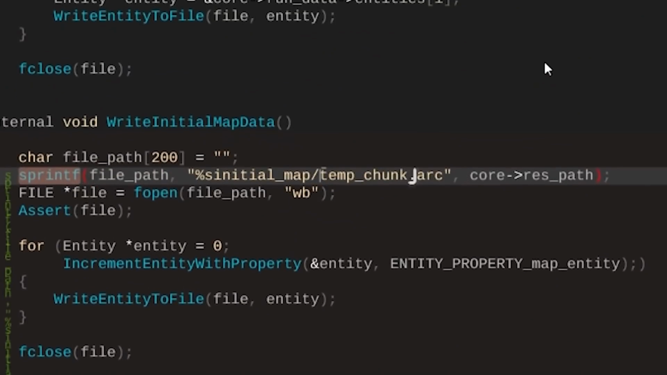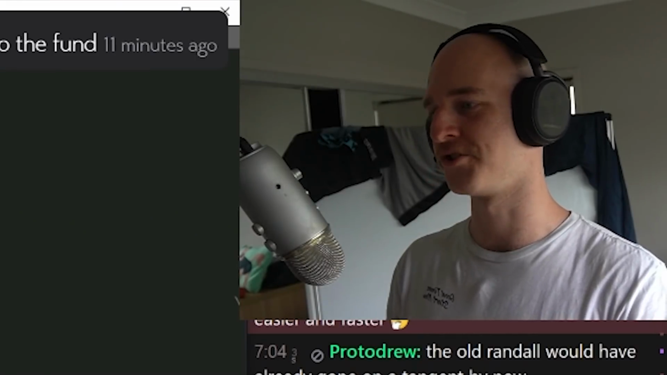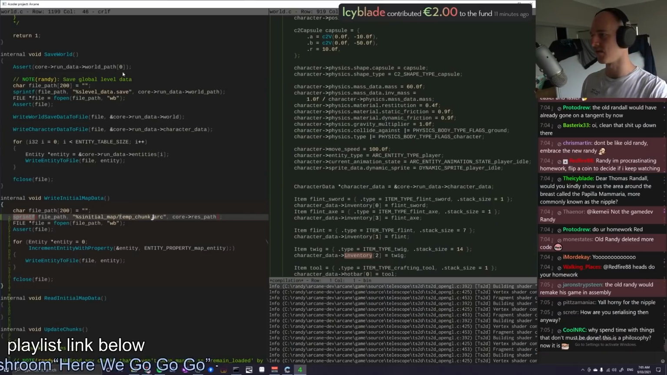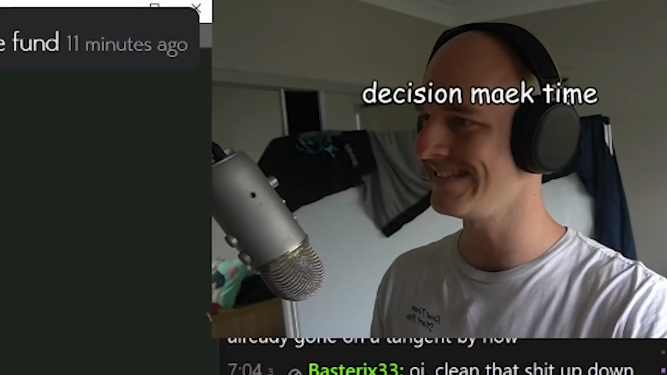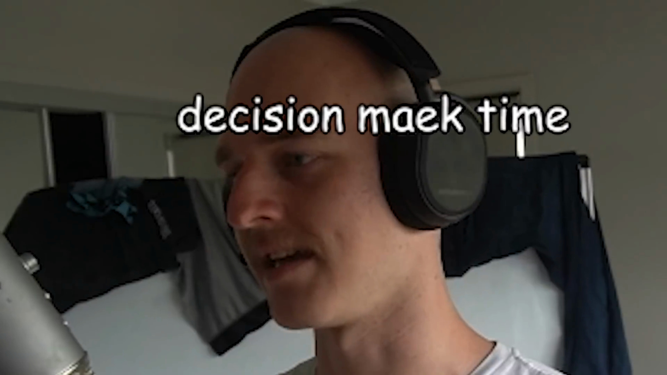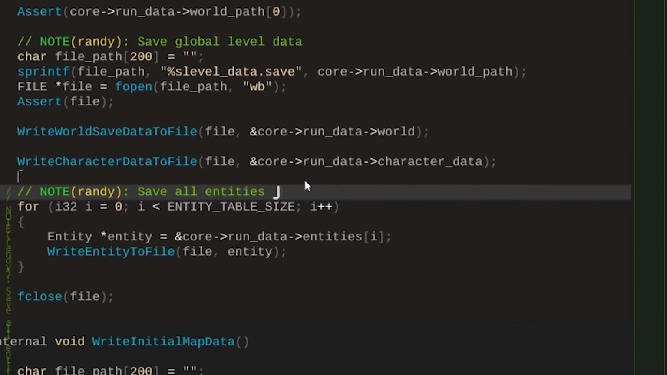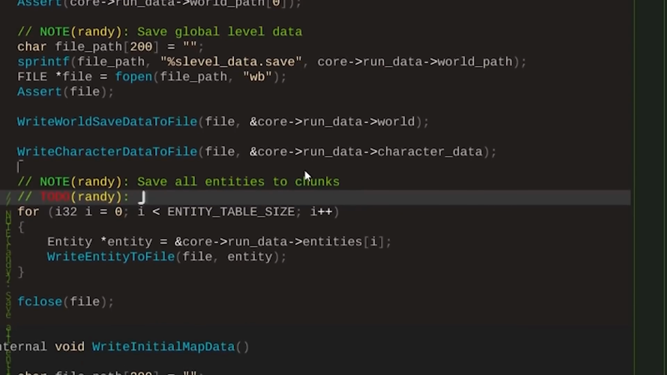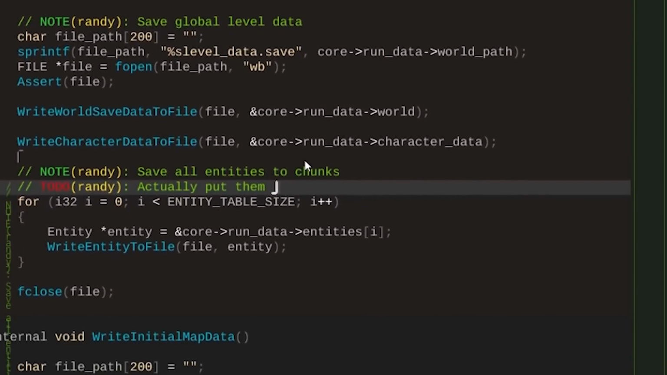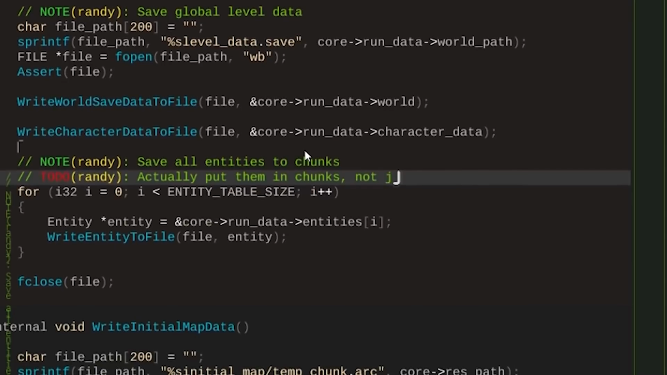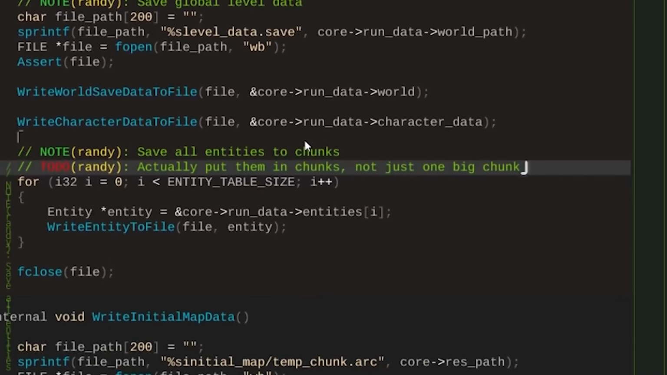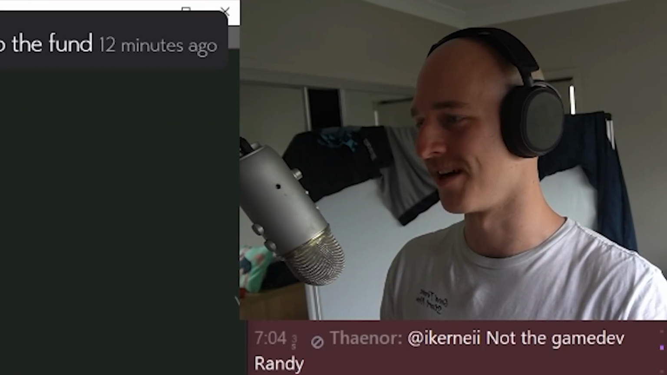I'm gonna call it temp chunk, and it's just one big chunk. That's gonna be the way to do it. Now, when we go to save world, save global level data. Yeah, okay. And then we'll go save all entities to chunks. To actually put them in chunks, not just one big chunk. It's okay, boys. Minor details.